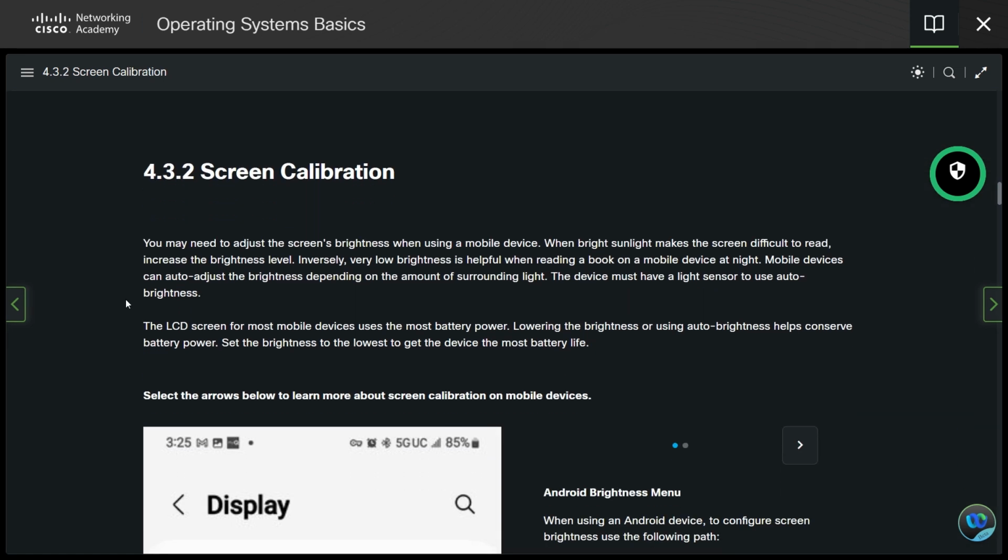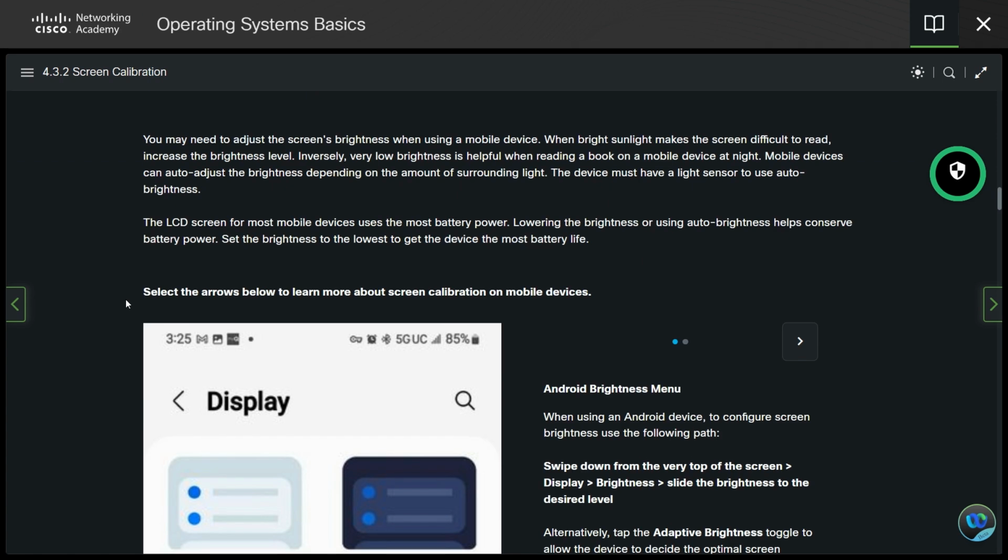And the new subtopic, screen calibration. You might need to adjust the screen's brightness when using a mobile device. When bright sunlight makes the screen difficult to read, increase the brightness level. Inversely, very low brightness is helpful when reading a book on a mobile device at night.